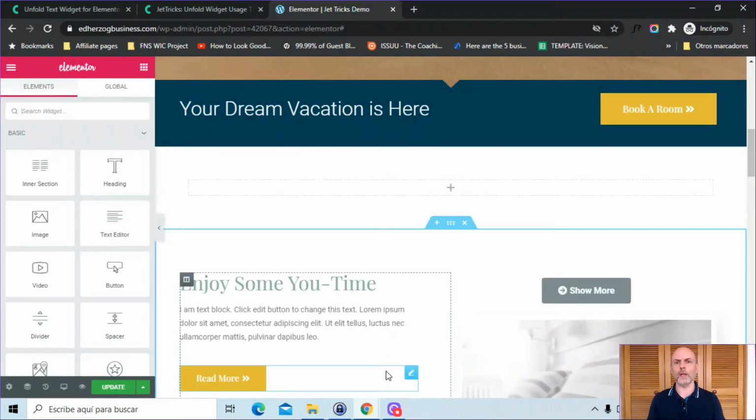So now let's take a look at the unfold widget. Now, first of all, you may be wondering, what's the difference between the read more widget and the unfold widget? Well, there are three main differences. First one is that the read more widget can control or hide more than one section, or more than one widget, or more than one column. The unfold widget cannot do that. It's only one section or item at a time.